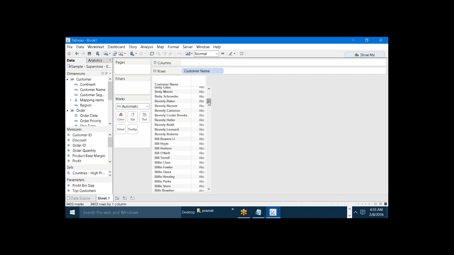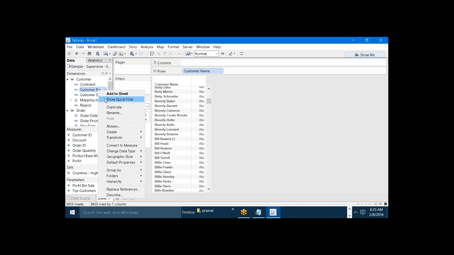So how to achieve this? With the help of groups. To create that group, simply right click on the customer name. Here we have an option called create. Go to create, and in the create menu, click on group.